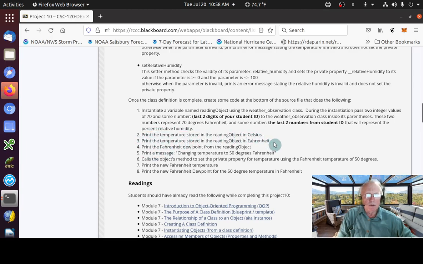You're going to print the temperature stored in the reading object in Fahrenheit. You're going to print the dew point in Fahrenheit. Dew point could be in Celsius or Fahrenheit, but we're going to print it in Fahrenheit. We're going to print a message changing the temperature to 50 degrees, and then we're going to call the object's method to set the private property for the temperature Fahrenheit to that 50 degree number. And then we're going to print the new Fahrenheit temperature, and then we're going to print the Fahrenheit dew point.